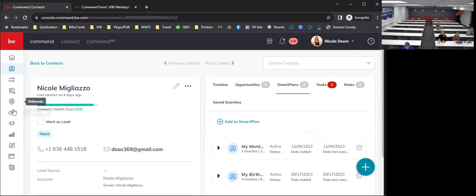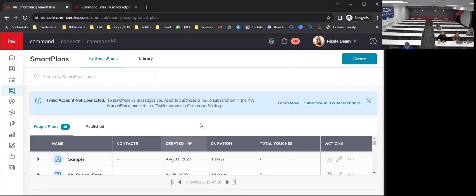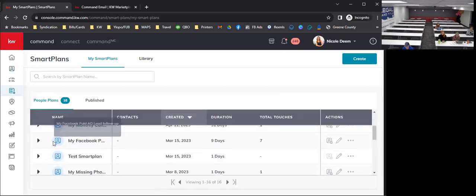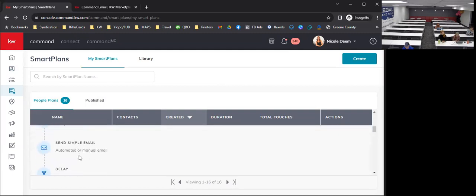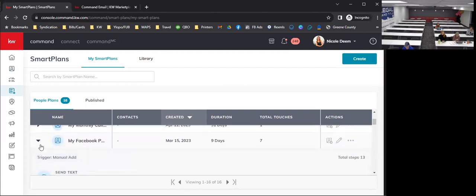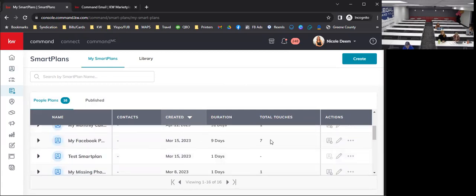Okay, I'm gonna go back to my smart plans. Like I was saying, this is my library, right? So these are all the smart plans that are currently in my own library. I can actually bump this down, click the little arrow, it'll tell me what the stages are for those, and it'll tell me what text and stuff are on it.